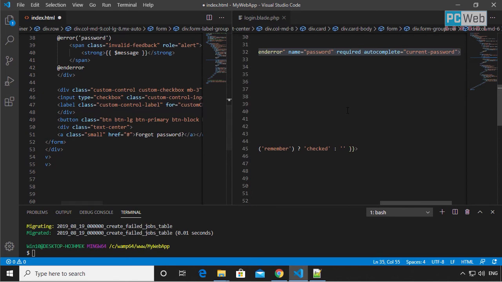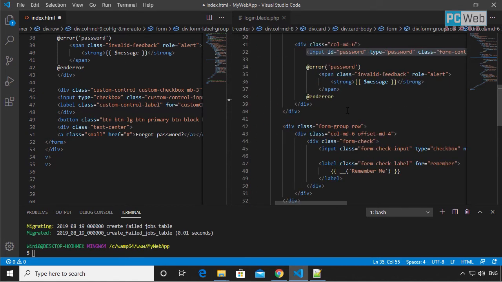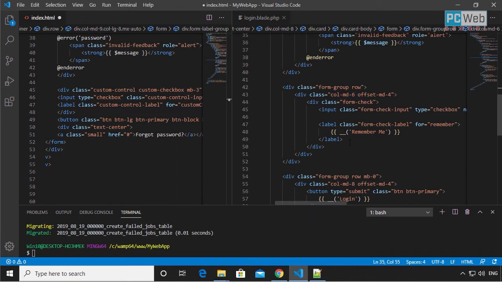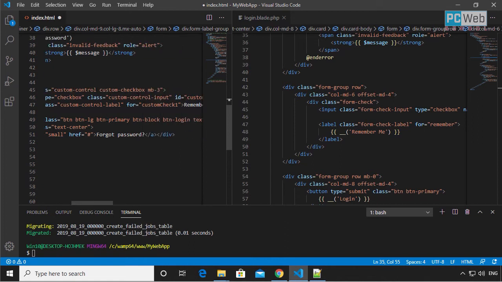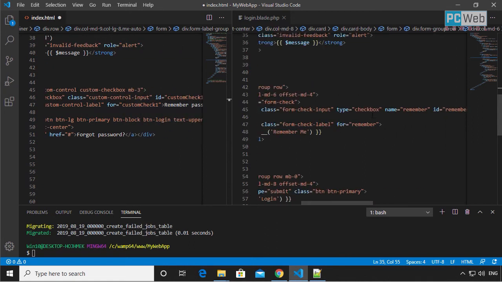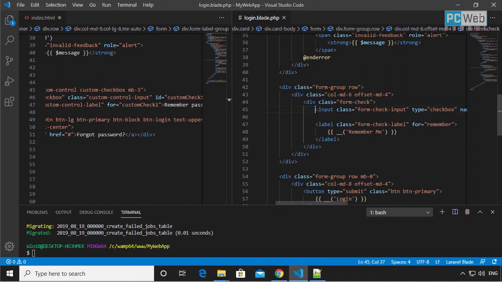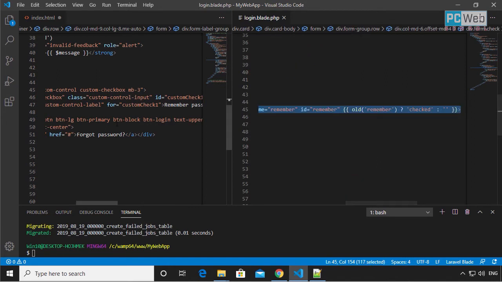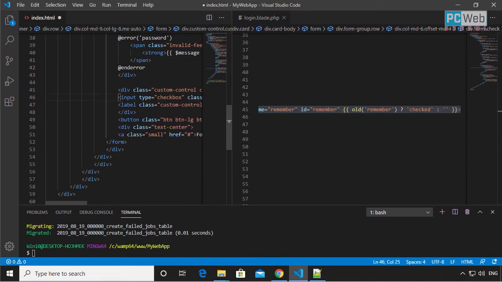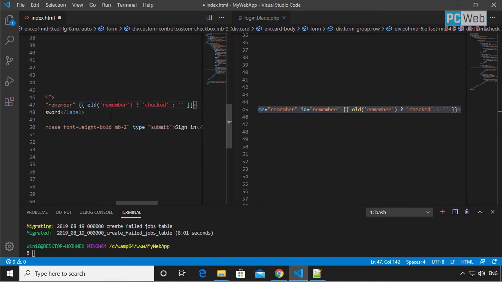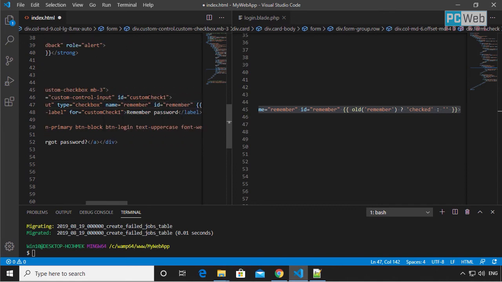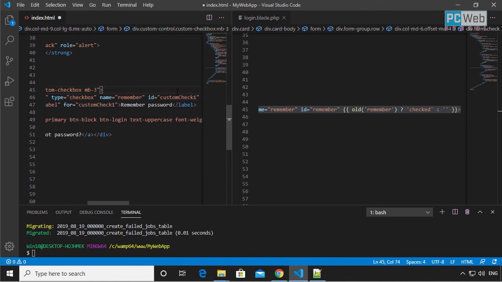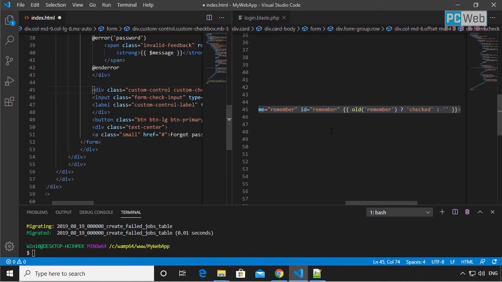And another thing we should add is the remind me. Okay, so let me see. This is the remind. I will copy all the input, just copy this and paste it under. And I think I should change, let me see if I have any ID. Yeah, so I have this ID. Just copy the ID and paste the ID and delete this. Okay, I think this should be enough.